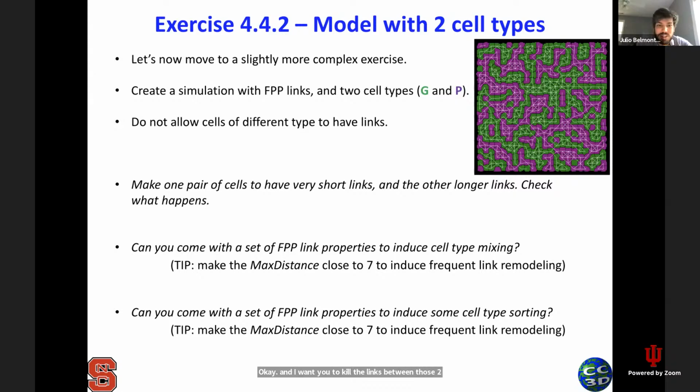And I want to try to just make a simulation with two cell types, right? Like this. And let's try to use the links to actually try to do some kind of cell type mixing between them.